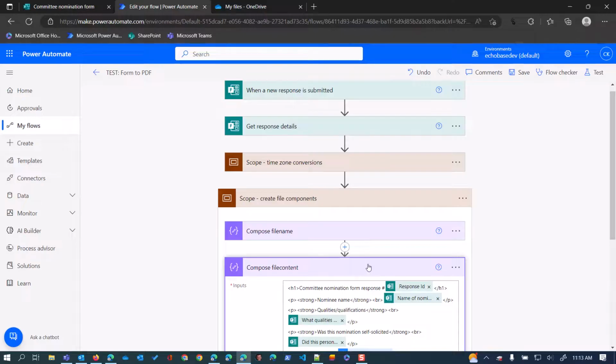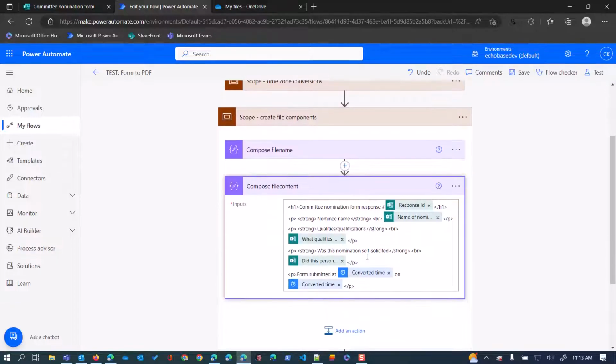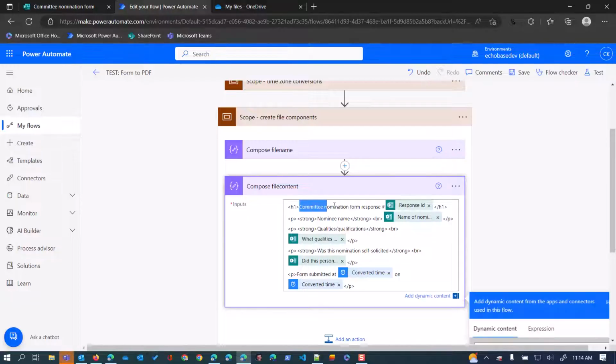Next up, the file content. Now, this is where that kind of fundamental understanding of HTML comes into play. And obviously, if you know HTML better than me, you can put whatever you'd like in here. But I like to just keep the HTML simple, so I simply have an H1, a first level heading tag, to say committee nomination form response number, and then that response ID number. And then I have a paragraph tag, and then the strong tag, so I want the nominee name text to be in bold. I have a line break, so it'll say nominee name in bold, and then on the next line show the name that was entered on the form.